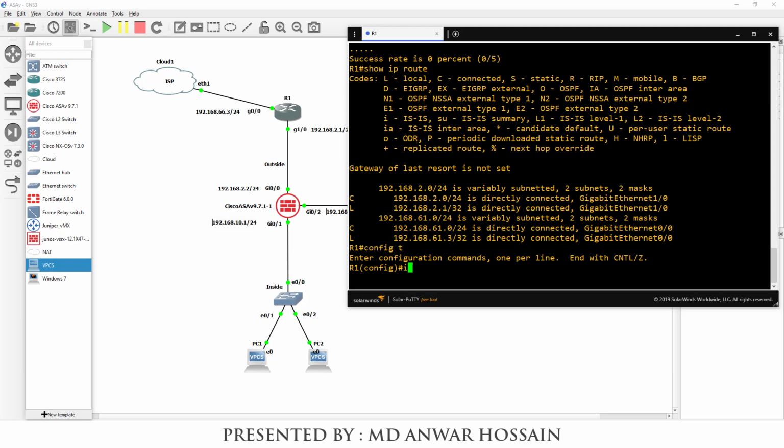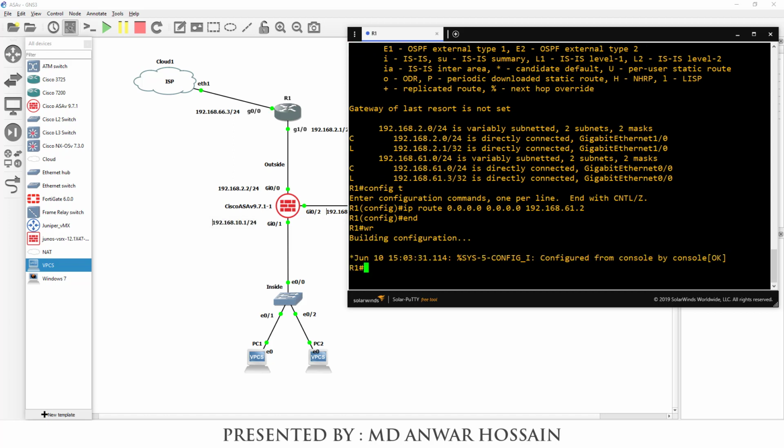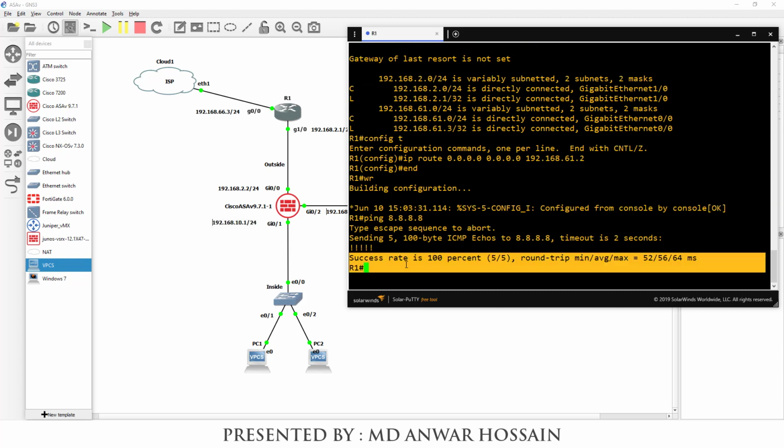IP route 0.0.0.0 0.0.0.0 and the next hop is 192.168.61.2. Let's check the connectivity. Ping 8.8.8.8. We can see we are able to reach.